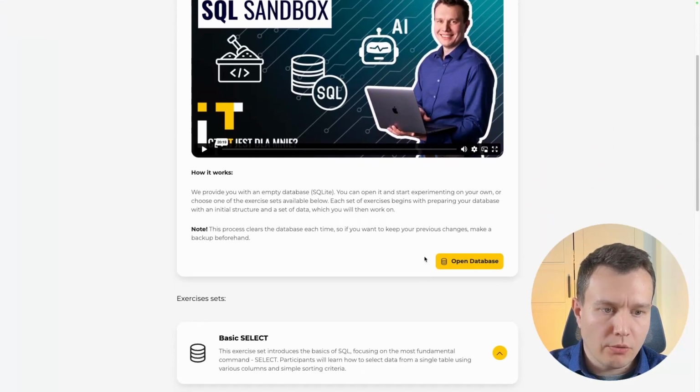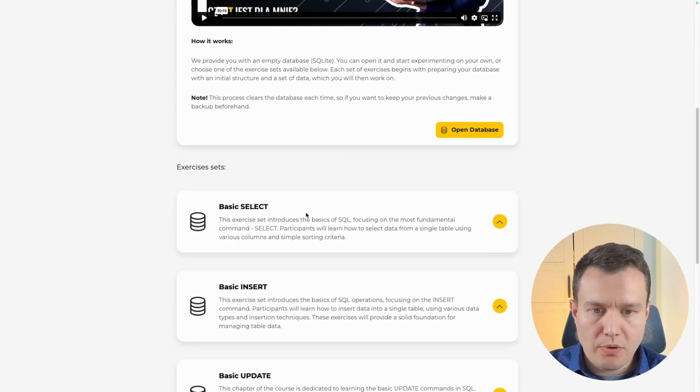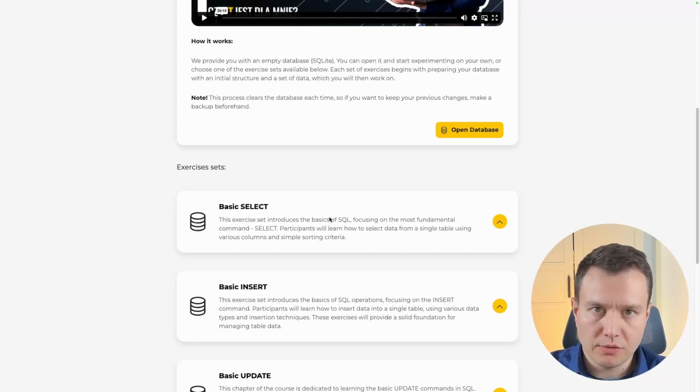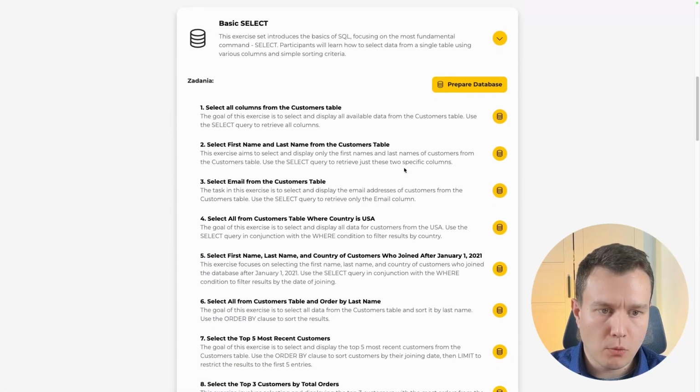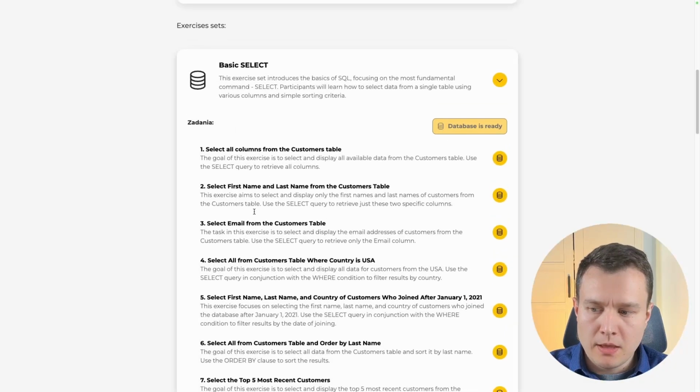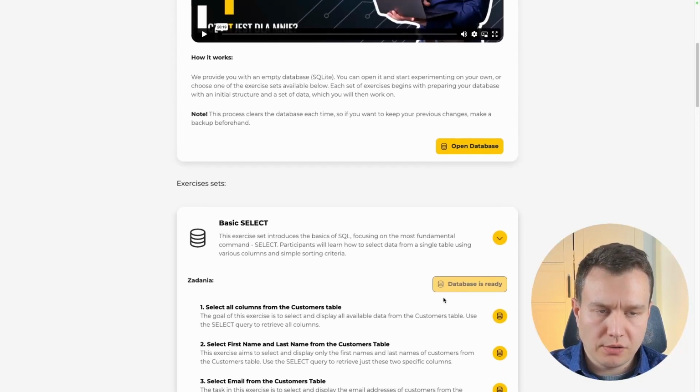We can create a database and just open it, but it will give us an empty database without any data and tables. Or we can prepare a database for an exercise set, and then we will have some structure which is designed specifically for a given set of exercises. We are going to use those two modes in a bit of a mix, because first of all, we are going to prepare a database which will create a table for us. Okay, let's do it.